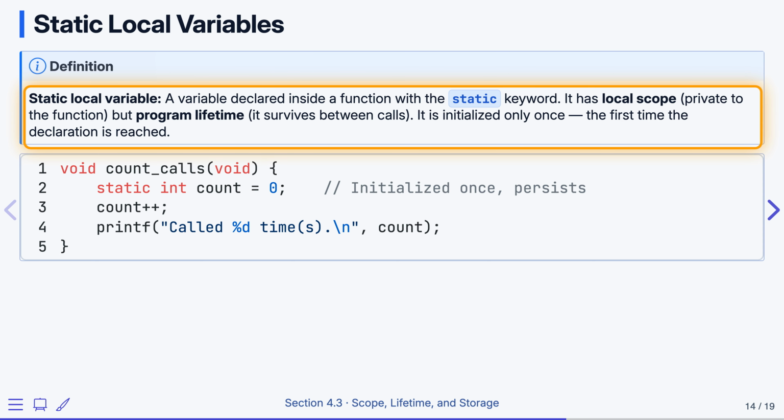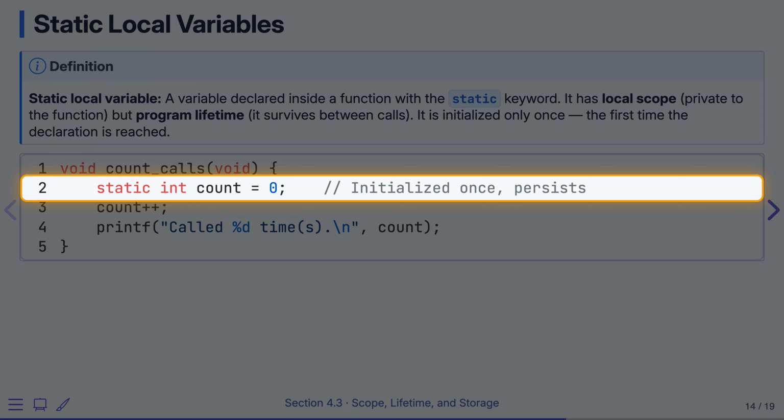This is the problem that static solves. You want a variable that persists across calls like a global, but is private to the function like a local. A static local variable is declared inside a function with the static keyword. It has local scope, so it is private to the function, but it has program lifetime, so it survives between calls. It is initialized only once, the first time the declaration is reached. Here, count is set to 0 once, and its value survives from one call to the next.